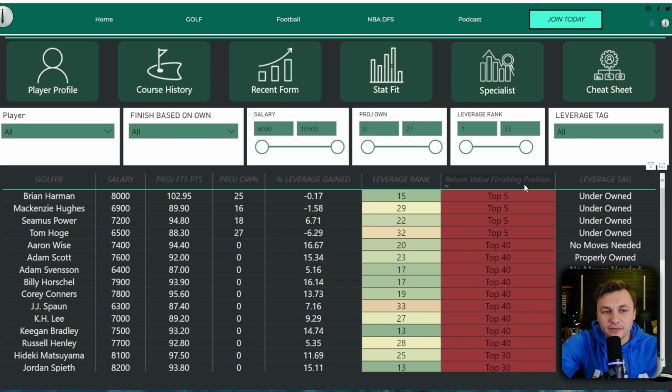Another thing would be return value finishing position. This is where they would have to finish based off of their projected ownerships. So I did toss in some generic ownerships here for you guys. Based off of that, these players being the top 4 highest owned players, they would be valued at a top 5 finish, if that makes sense. Okay, just so you know.